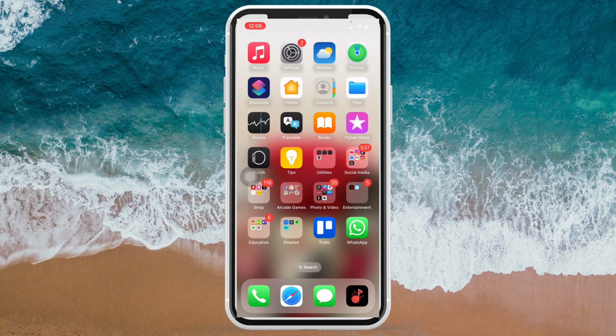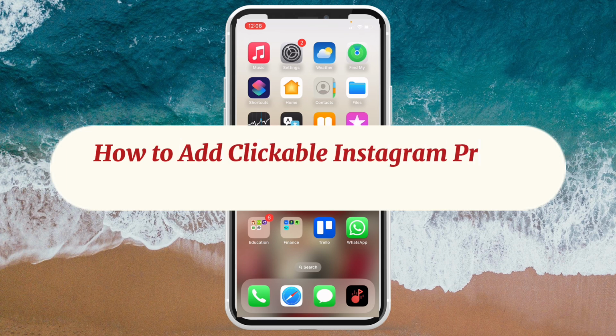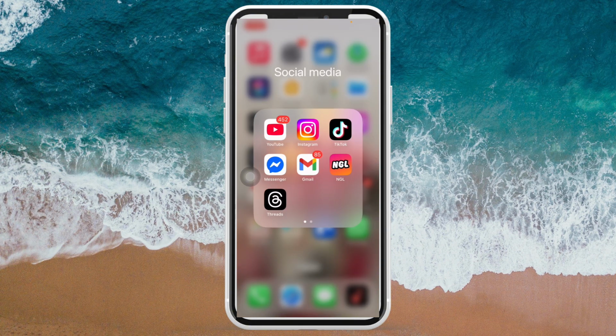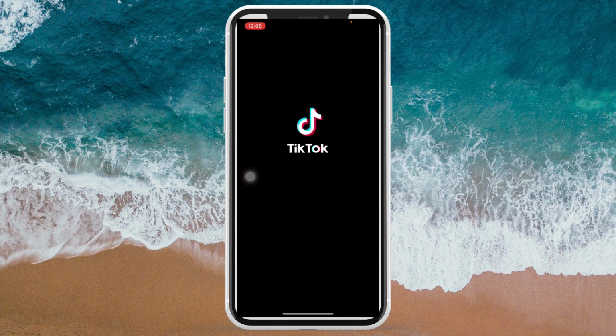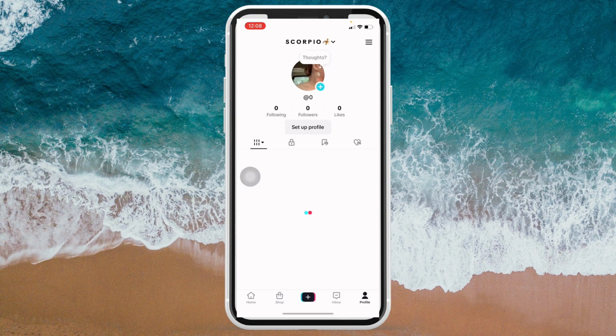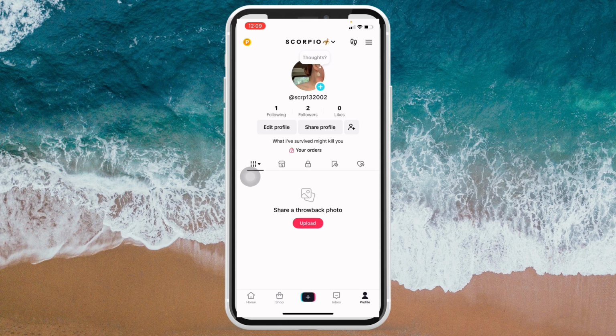For today's video, we're gonna learn how to add a clickable Instagram profile link to TikTok. It's super easy, so let's get started. The first thing that we need to do is open the TikTok app on your phone. Now head on to Profile, located at the bottom right corner of your screen. From here, you need to click on Edit Profile.